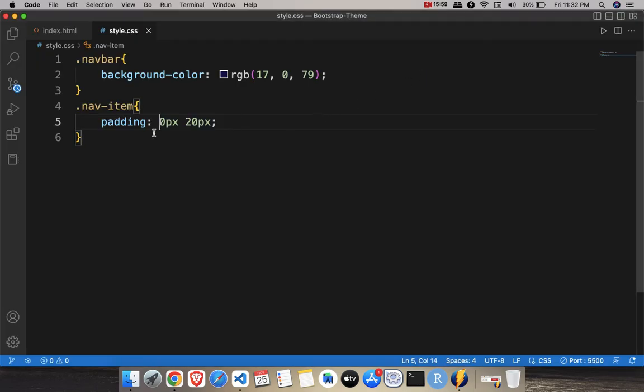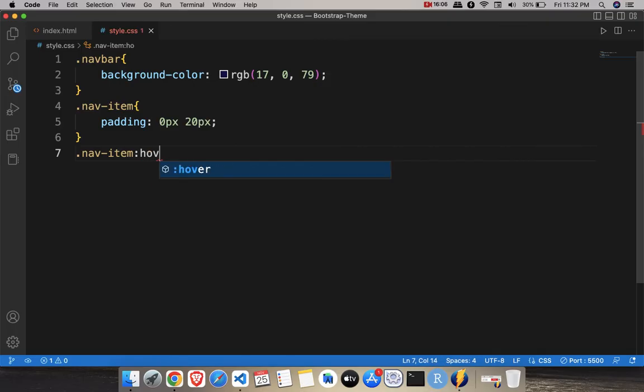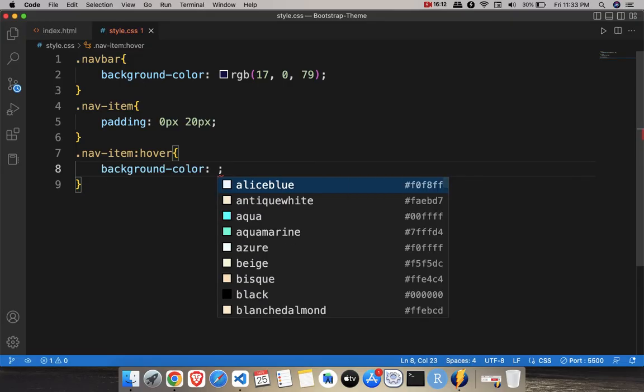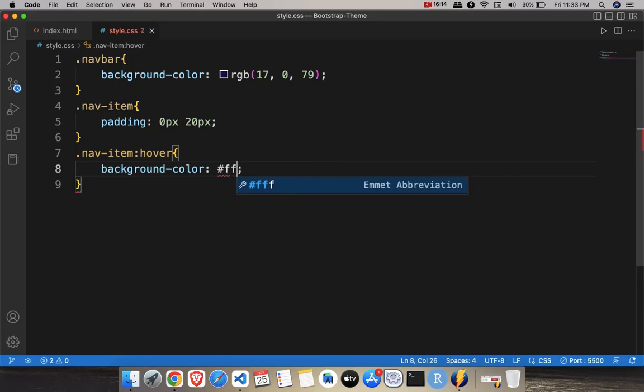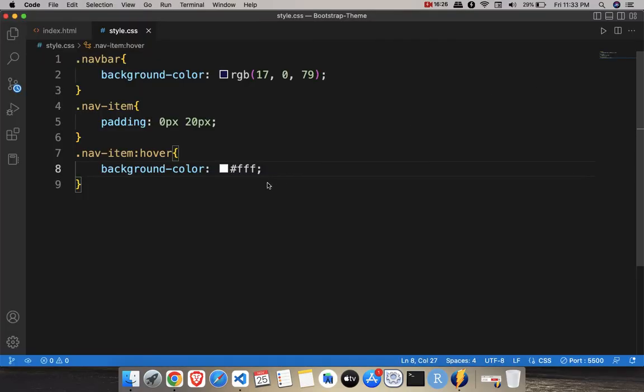What you need to do is write .nav-item:hover, and whatever property you want to give. Let's say we want a background color of white, and we'll see what will happen. When you put that, you can see the background color of each item is white, but the content is not visible. So you need to change the property of the font.